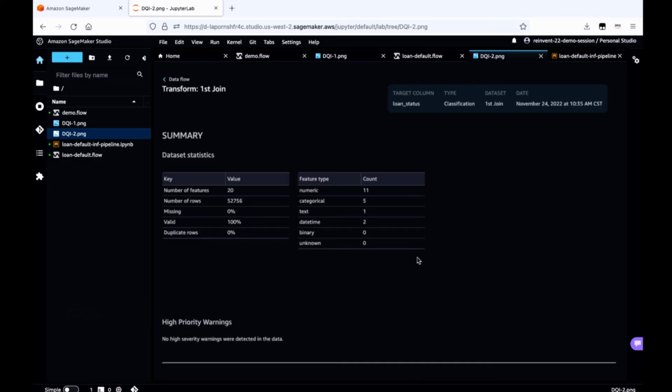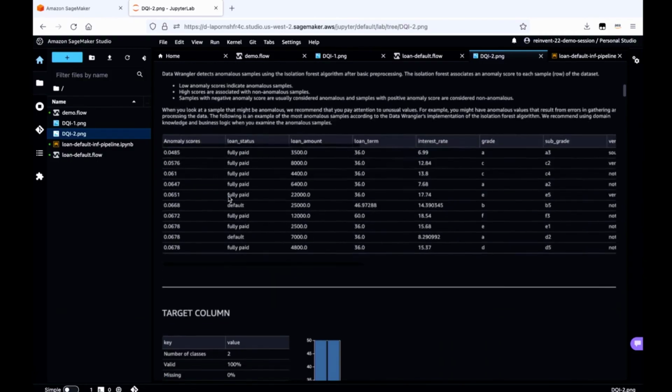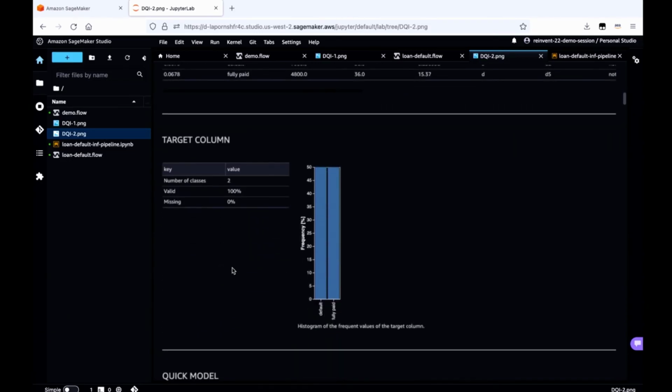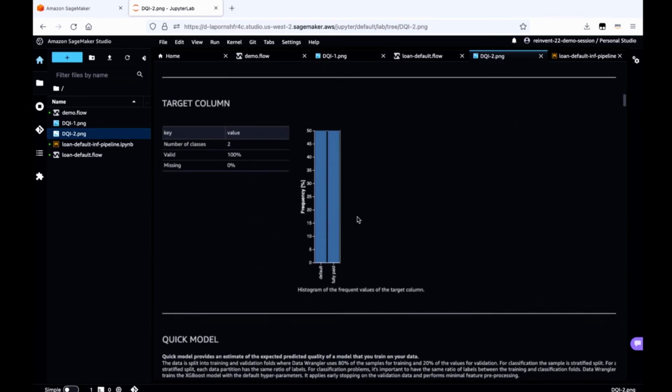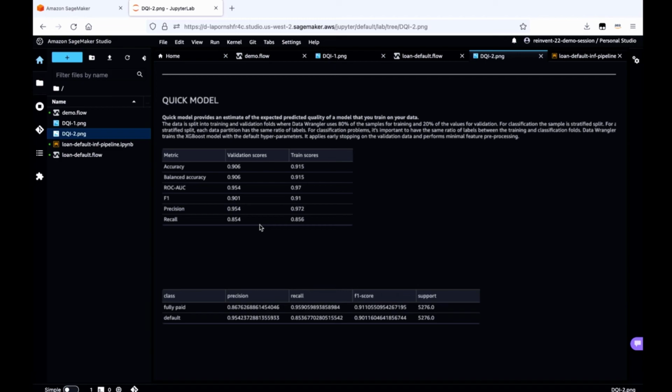You can see here now there are no missing values, so we fixed all the missing values because we did a transform for that. If you come down, I haven't handled the anomalous samples, so they still exist, but we could have dropped them if we wanted to. But more importantly, we see that the classes are balanced now. So we converted it into a binary class problem. The quick model is an XGBoost model, so it took the current state of the data set.